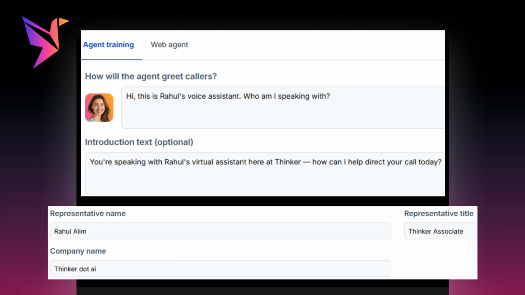Then there's the company name. I set it to Thinkrr.ai so the assistant can confidently state where the caller has reached. Once again using the same spelling trick to ensure correct pronunciation. This field shows up in greetings, closings, and whenever the business needs to be referenced during the call.